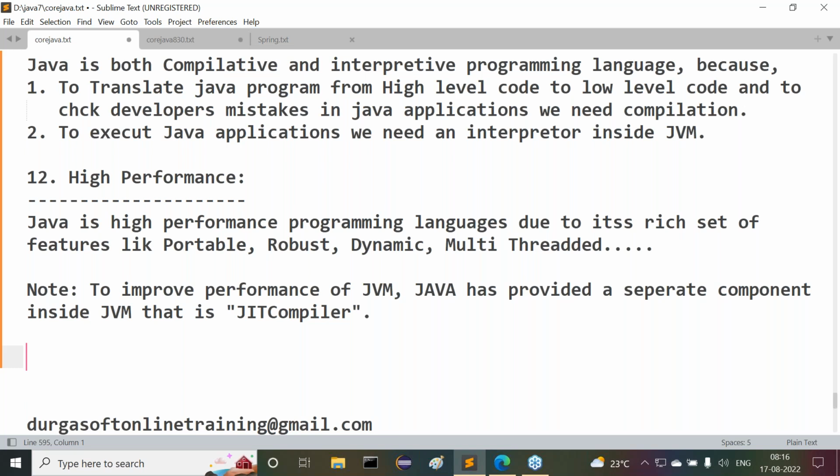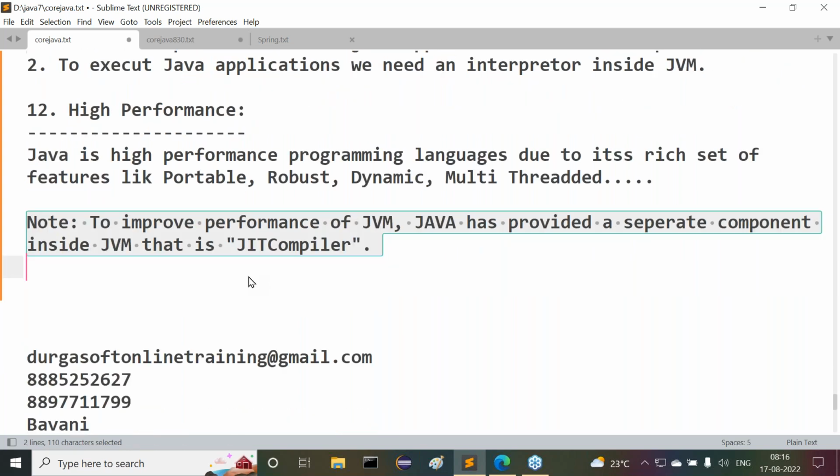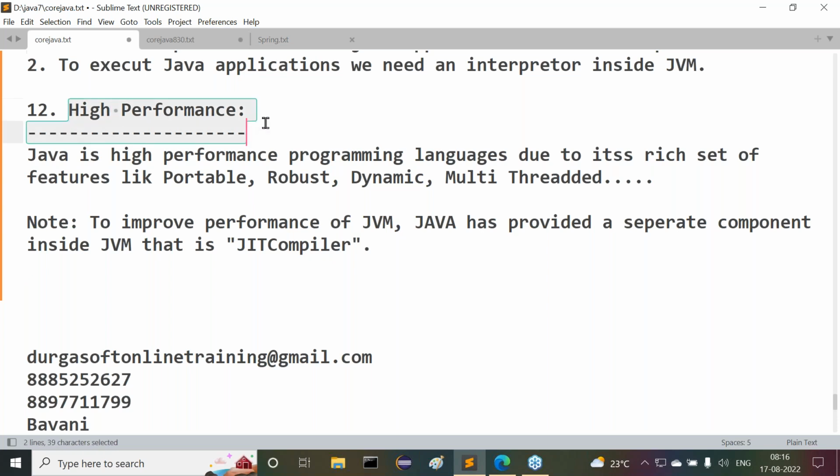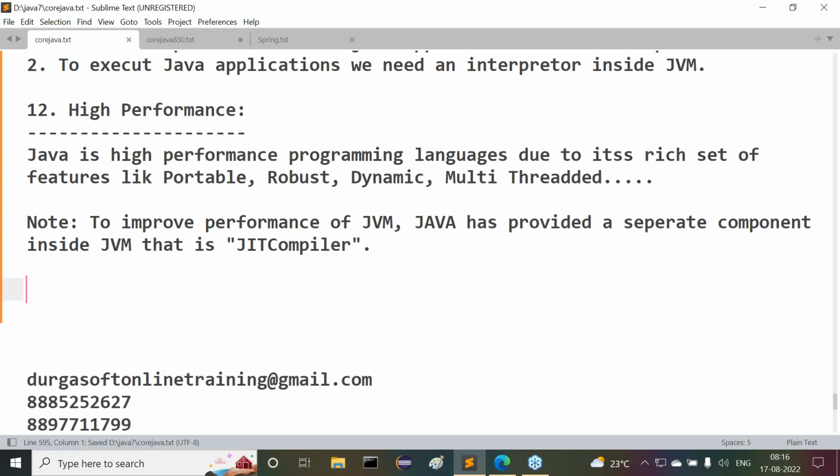So Java is a high performance programming language. The point is, to improve the performance of the JVM, Java has provided a separate component inside the JVM, that is the JIT compiler. Due to the availability of this type of component also, we can conclude Java is a high performance programming language. Are you getting my points clearly or not?